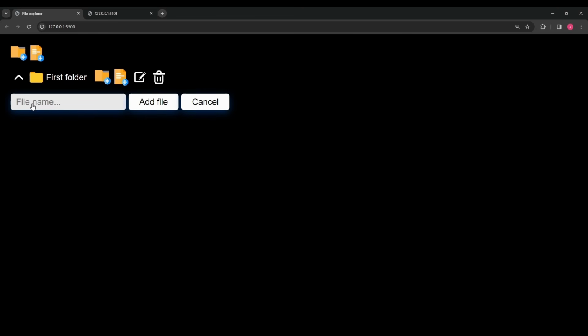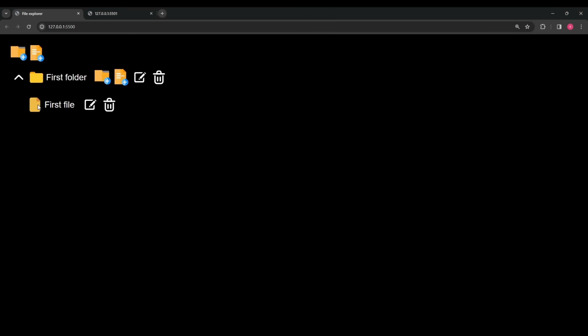So to go on, now if I click on file here, it gives us the option to add a file as well. So similarly here, let me just write first file, and then if I click on add file, the first file also gets added over here. And now these two have been added in the first level.